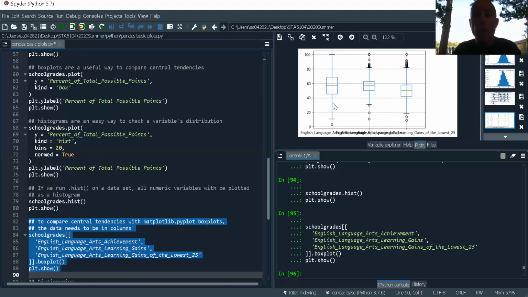Now, I'm looking at the spread. If I was to do a hypothesis test on the spread of the data, then these are probably going to be different from each other.